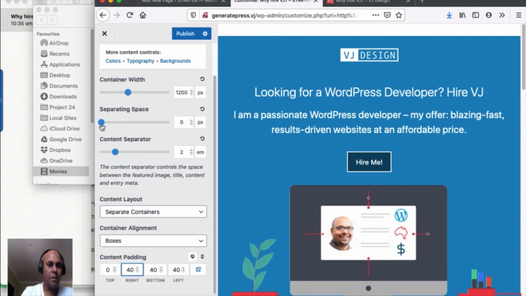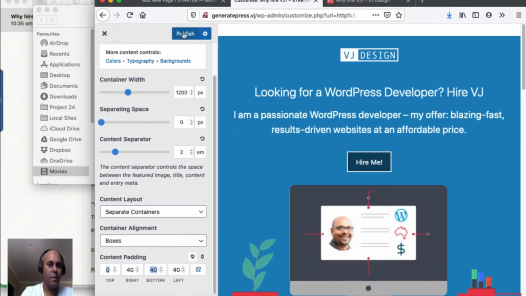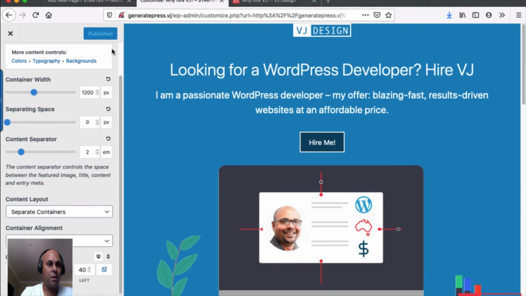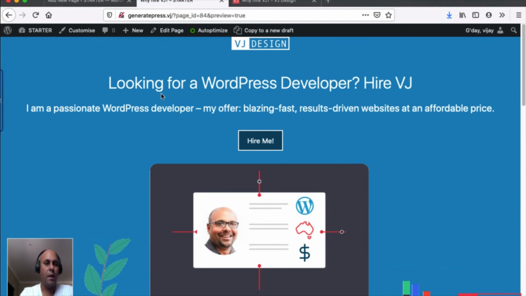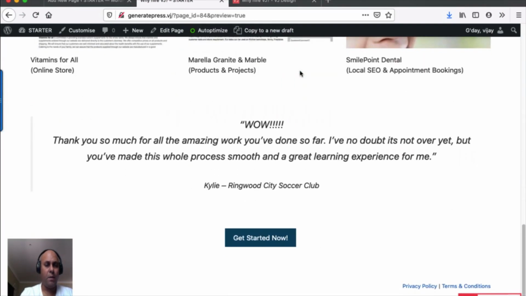What that should do, and I've also put the separating space to 0 to ensure that the content padding at the top is 0. Quickly publish that. Let's see what impact it has on the actual page. All right, we're going to close out of the customizer, and there we go. It looks like this is sticking here, but do realize that there's a nice blue band at the top. It's quite nice actually. So we are all done now with our page.